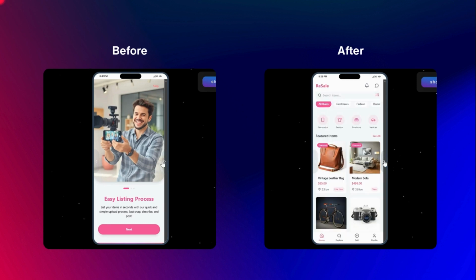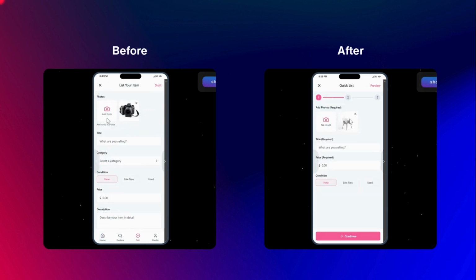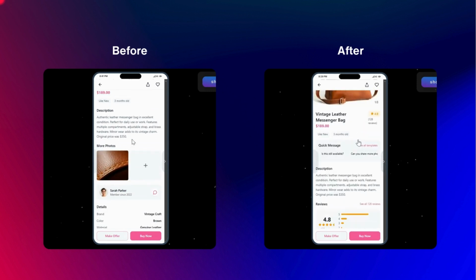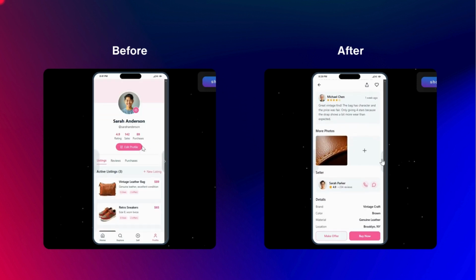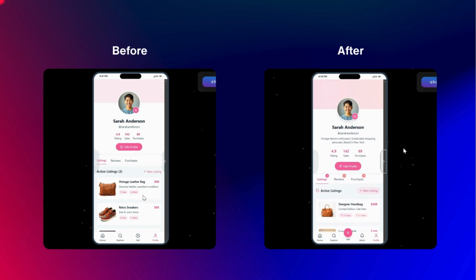Organized listings with flexible search and filtering options. Streamlined product listing process tailored to user preferences. Product detail page that builds trust and enhances engagement. Structured user profile for easier navigation and account management. With these flexible adjustments, the prototype becomes more intuitive.